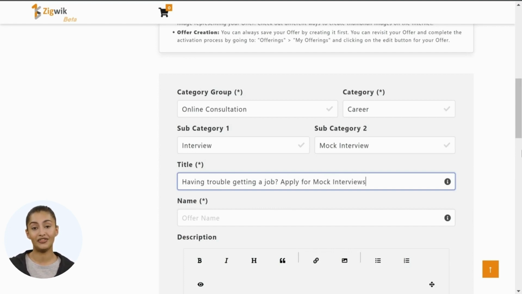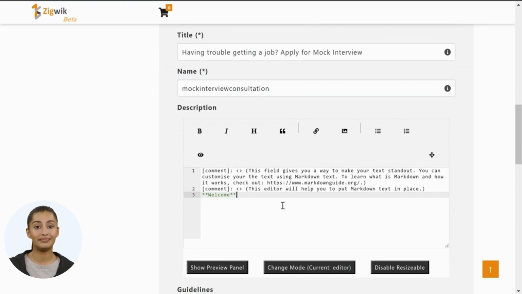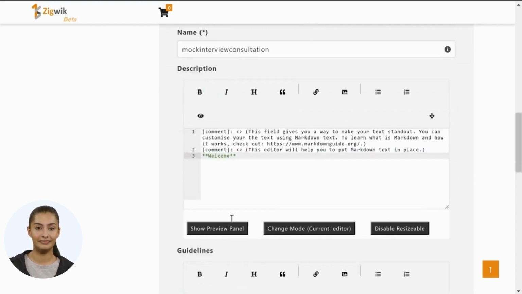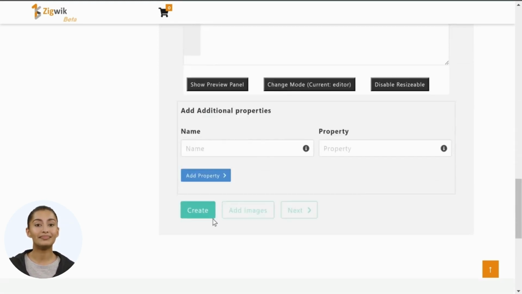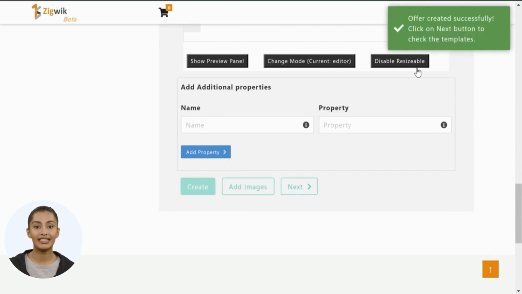Then add a unique name for your offer. As mentioned before, the name field is important to generate a unique link to your offer page. For now, let's keep the other fields as default and create the offer. Great, the offer is created now.